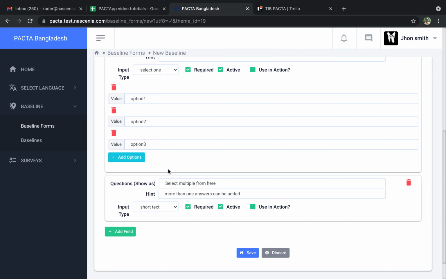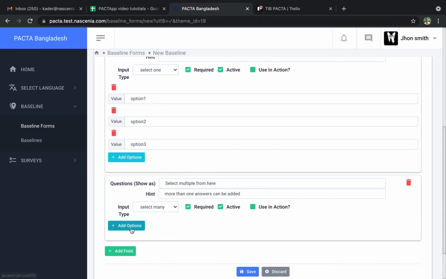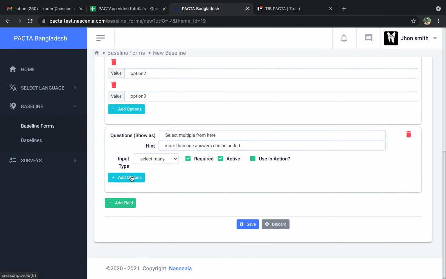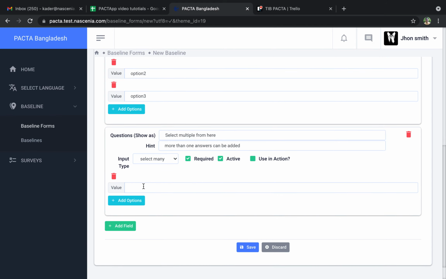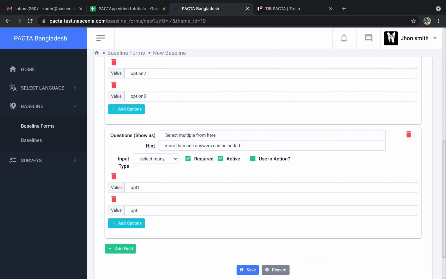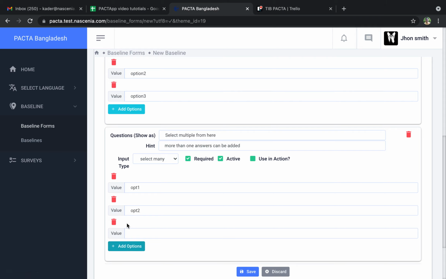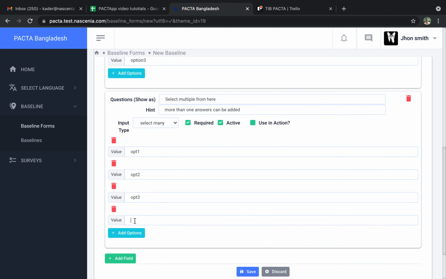All the information I am using here is just for test purposes. Select many, as this one is also going to have some options, so we have to add the options. 1, 2, 3, 5.